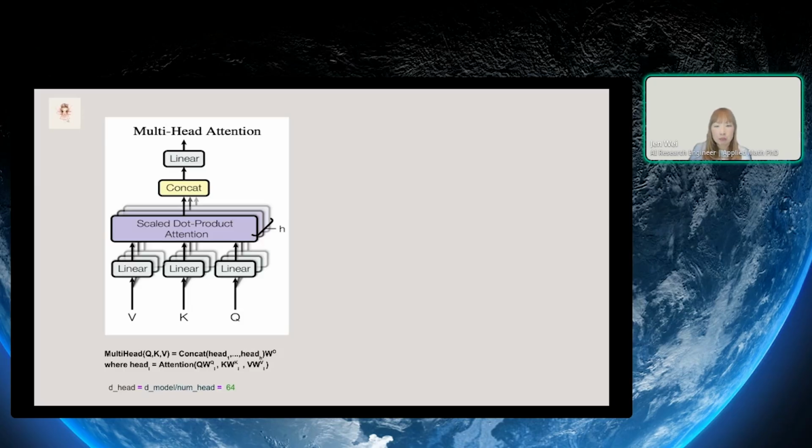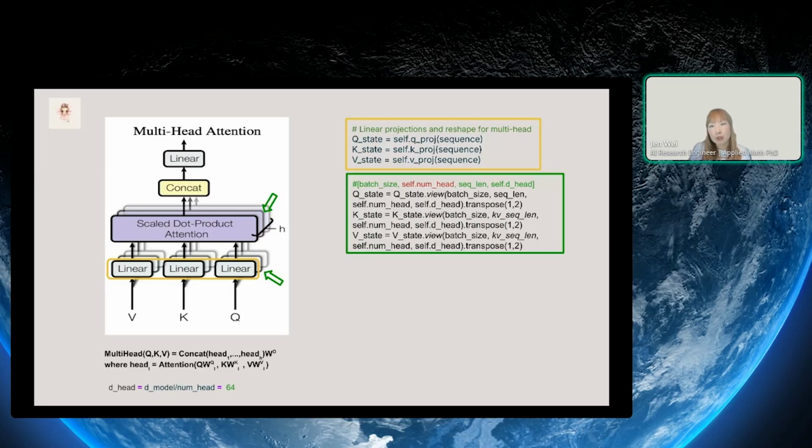In terms of implementation, I understand the diagram looks like we have to define 8 linear transformations. But the trick is, instead of defining 8 linear transformations to a smaller space with dimension 64, we define one linear transformation to the larger space, which is 512. And then we use this trick called tensor reshaping to reshape our tensor into the model dimension times the number of heads.